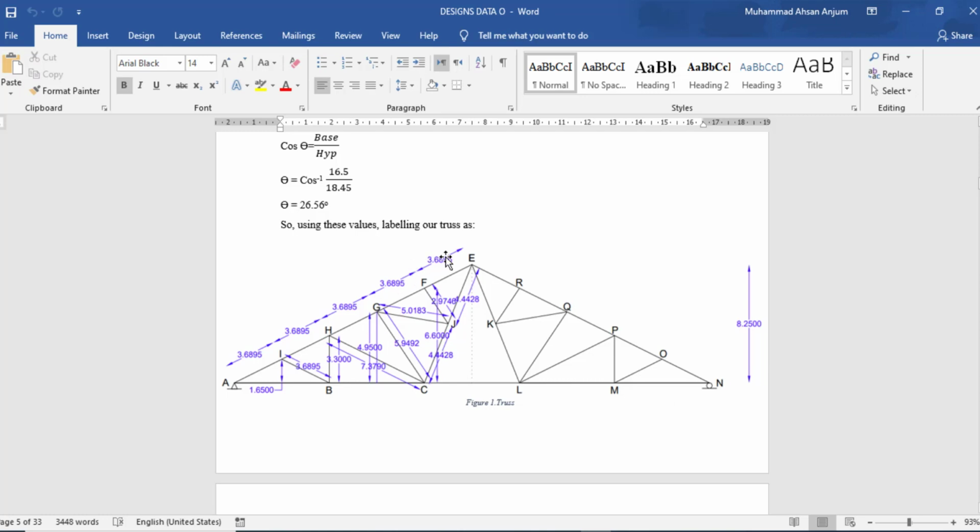So if we see that its total horizontal length is 1.65 and total from A to B point is 3.3 meter. All units are meter, and we have 1 2 3 4 5 panels horizontally, means 3.3 multiplied by 5, so it comes out to be 16.5. So the total length of the truss is 16.5.